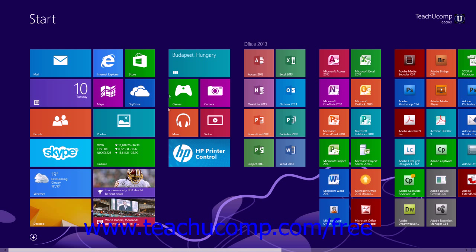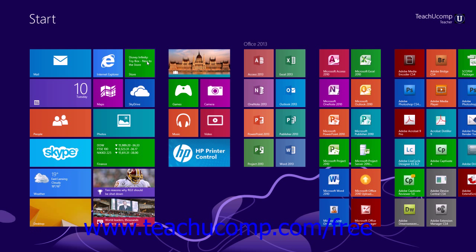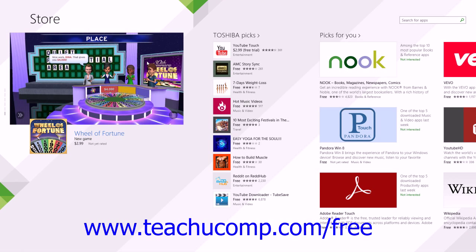With Windows 8.1, you can download apps for your computing devices from the Windows Store. Note that you must be signed into your computer using a Microsoft account to download apps from the Windows Store. To download an app once you have signed in using a Microsoft account, click the Store icon within the Start screen to open the Windows Store app.